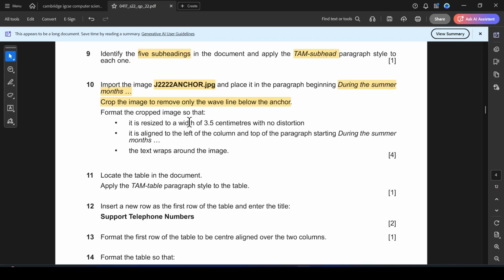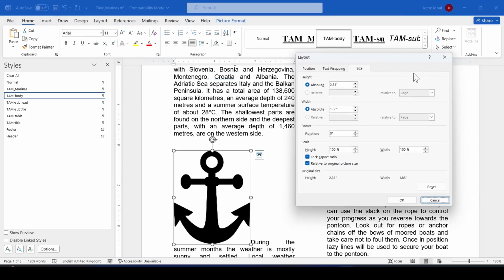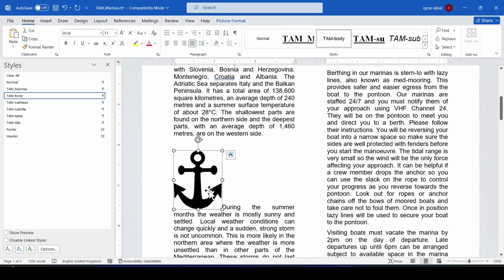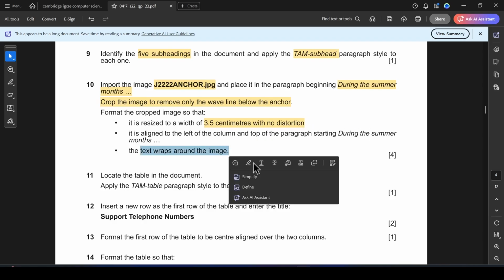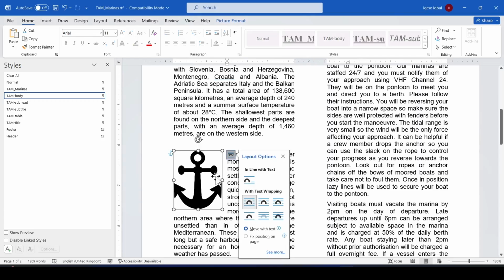Format the cropped image so that it would be resized to 3 centimeter width and no distortion. So here right click, size and position, it should be width 3 centimeter. Press OK. Next, it is aligned to the left of the paragraph and text wraps the image. Okay, it is already left. Now let me wrap the image. Perfect.